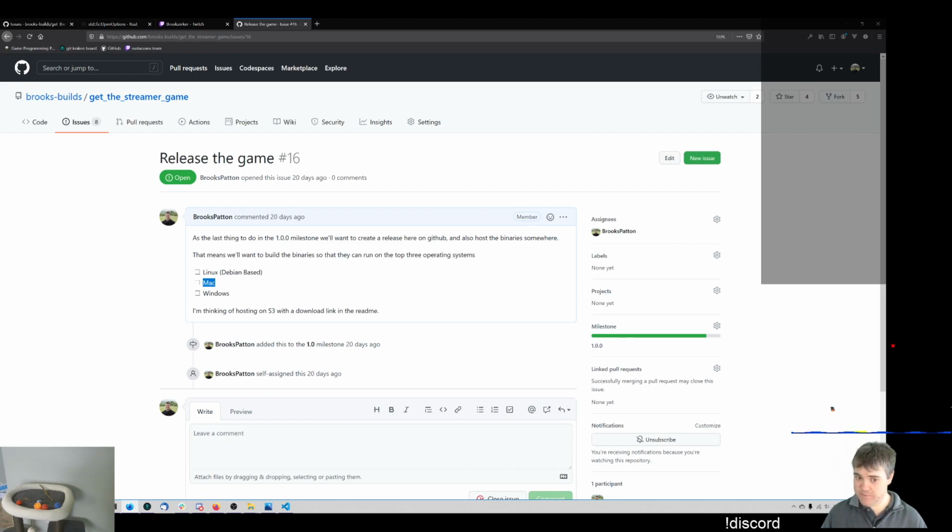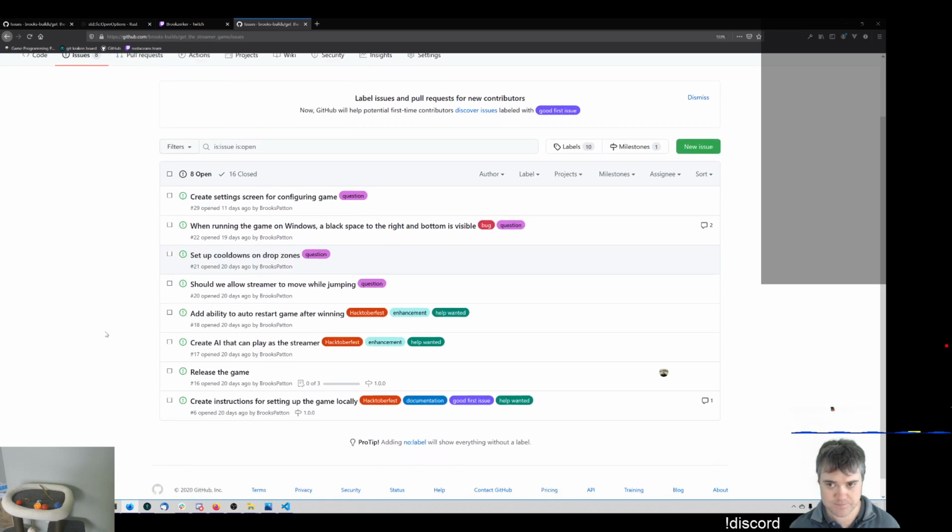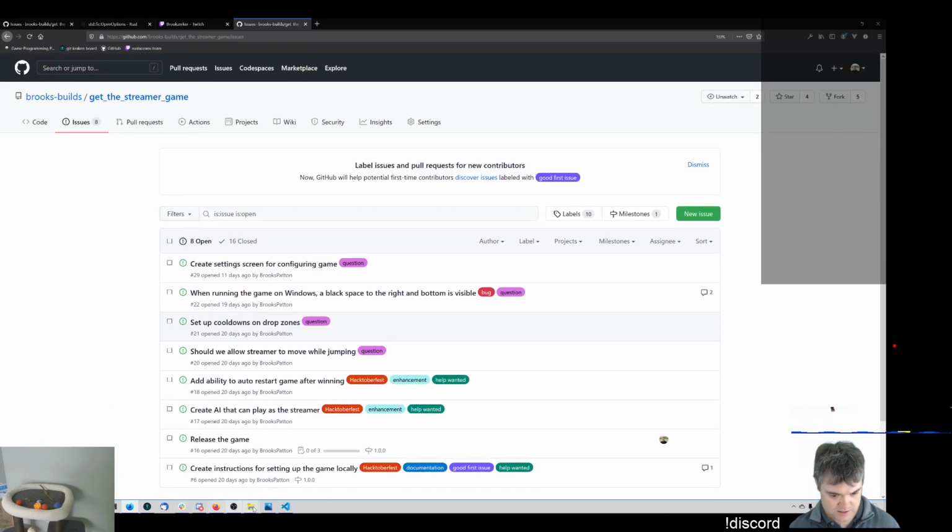And then once I get that, host the file somewhere, put the download link in a README, and then we're pretty much good to go, and we're at 1.0. And then we get to decide whether or not we want to continue working on this or move on to the next thing. So with that being done, let's see what we got here. I think we're pretty much good to go.